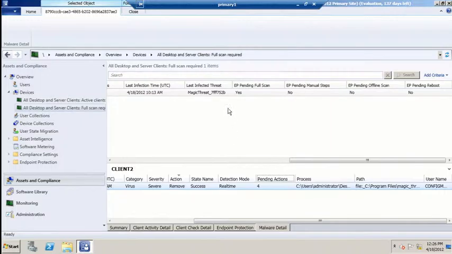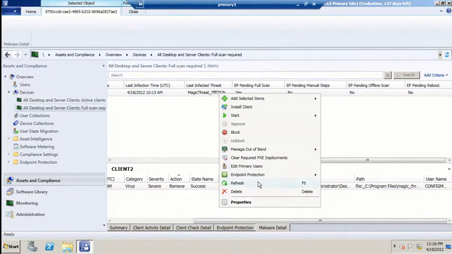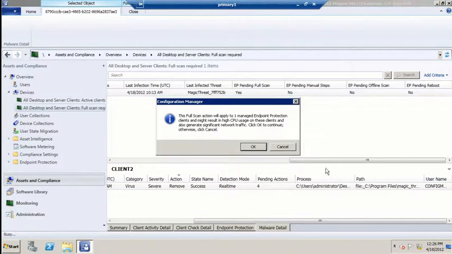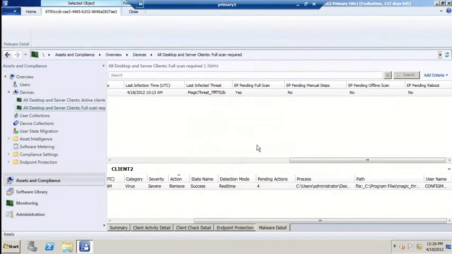So this one's easy. Full scan required. We right-click. You can also multi-select and right-click. We choose endpoint protection actions that we can do, and we force a full scan. It says this will affect one client. Do you want to proceed? And we say OK. That's it. That client will be full scanned and it'll be clean.